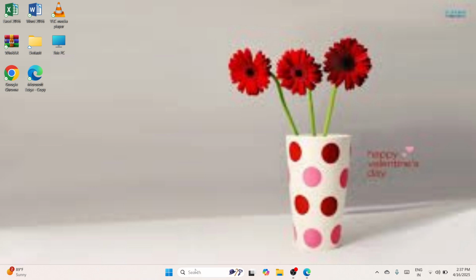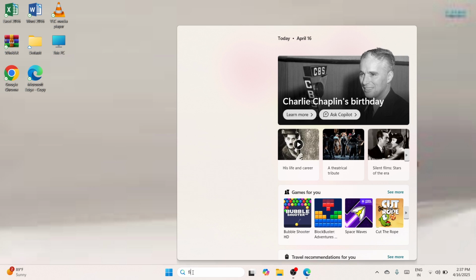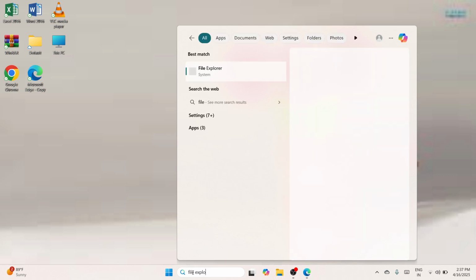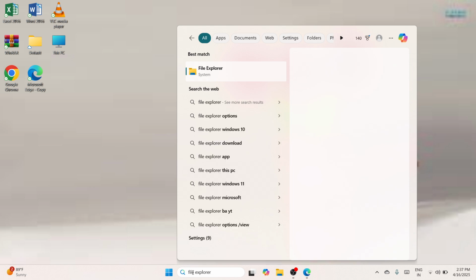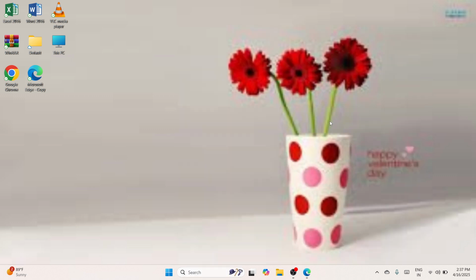Firstly, we need to search for our File Explorer. So at the bottom search bar, type File Explorer. You can also press the Windows and letter E keys together, and in that way you would be able to bring up the File Explorer window. Once the best match appears here, click on Open to continue.